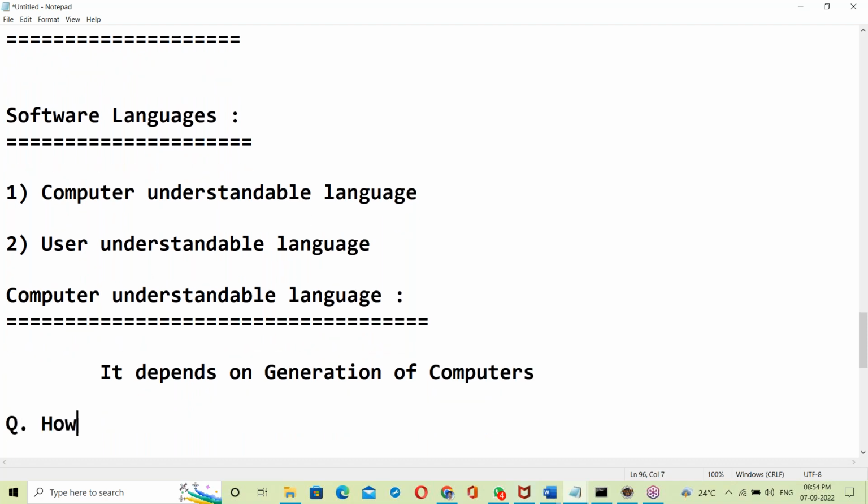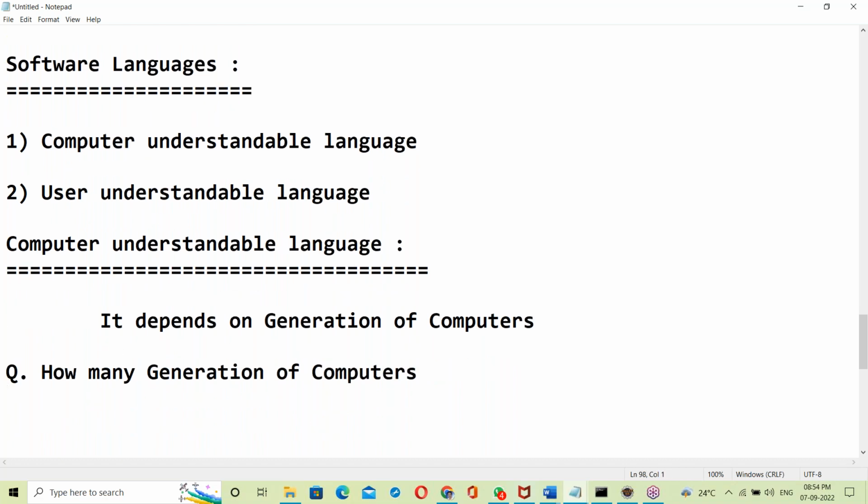Here is a question for you. How many generations of computers? Anyone have an idea? Of course, I'll explain. It may look like a very silly, very basic question, but even a basic question is not easy to answer, because most people may not be focusing on generations of computers.